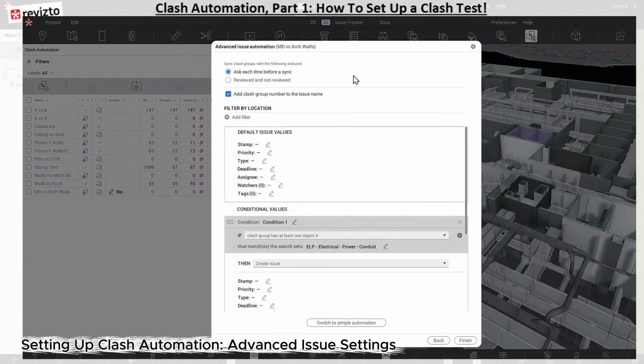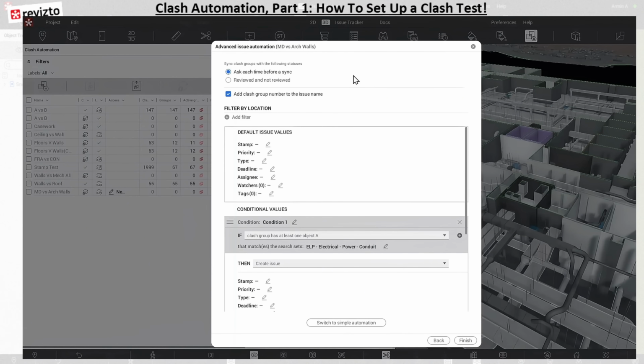So after this, basically, this is going to be the issue tracker. What we talked about is that we know we can create all of these clashes. And then what do you want to do? Do you want to send all of these clashes as an issue and assign it right away when you run it? Or you want to say, okay, which one you want to review or not review, or sync it at the same time? So leave it on ask each time before it's synced because you need to go through the clashes and assign it per clash, right?